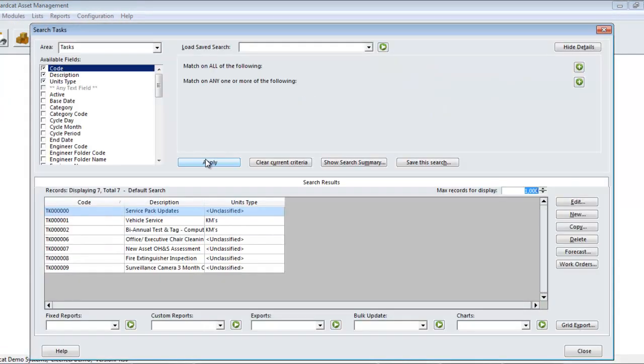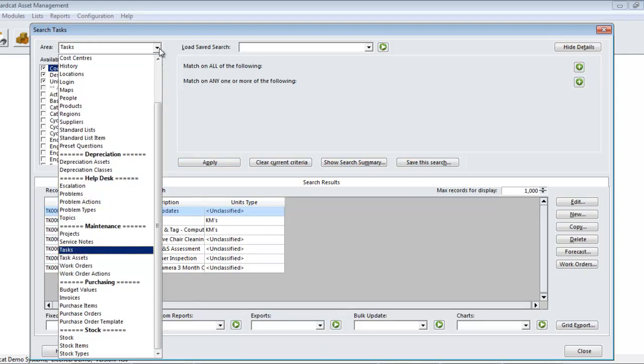within this screen. This Hardcat grid screen will show us all the tasks that are currently created within the Hardcat system. The second method to access the Hardcat task lists is via any grid screen in Hardcat and changing the area in the top left-hand corner to the Tasks option.